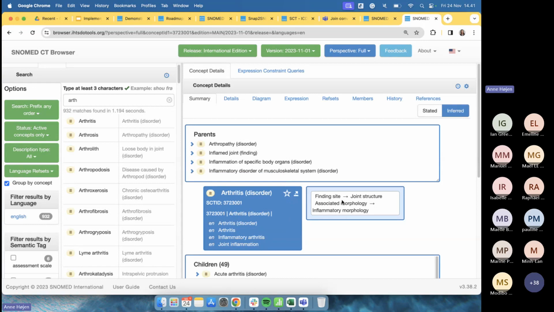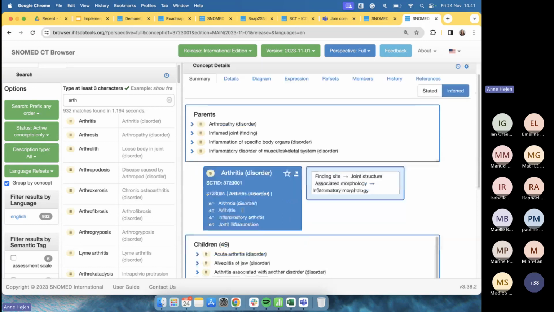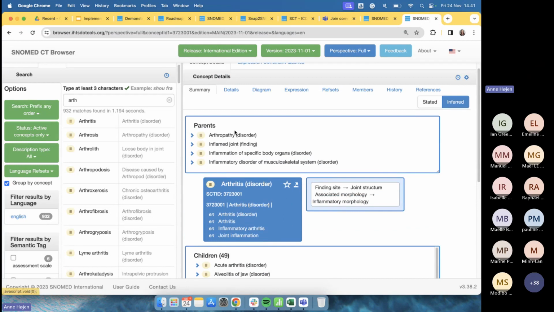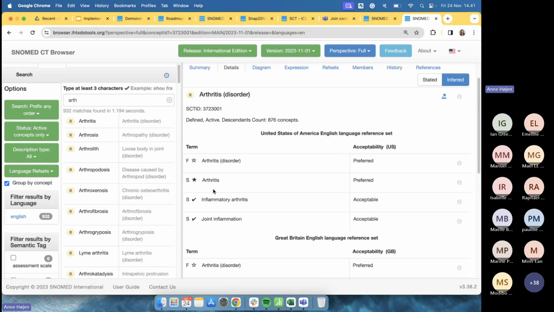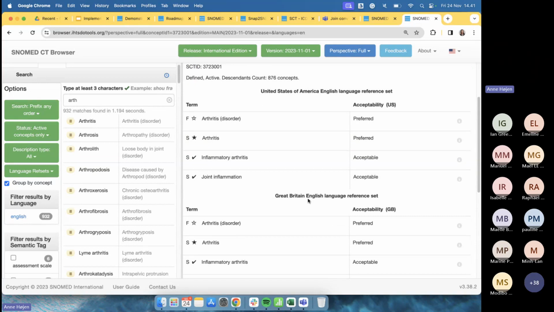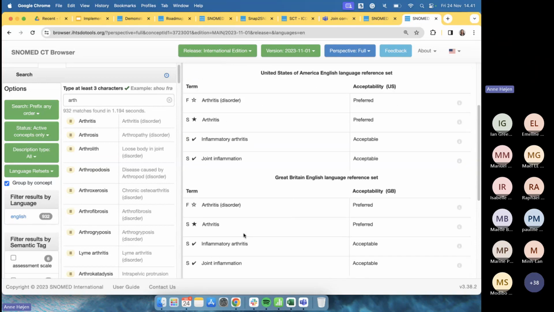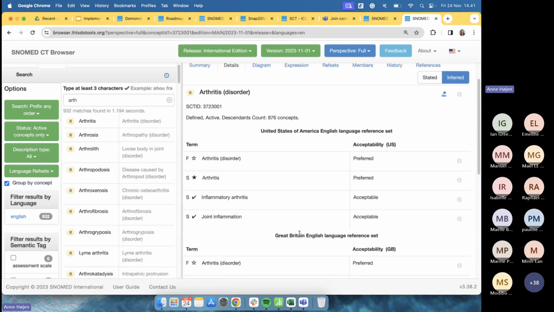You also see the defining properties down here. You see the parents, you see the children. If you go to details, you will get some more information about the terms that are associated with this one, and which are the fully specified name, the synonyms, and the preferred synonyms in a specific language reference set. And here you see in the GP language reference set, these are the preferred terms.